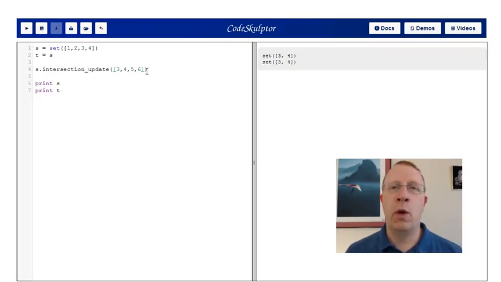Now, one other little thing that I'd like to point out here, notice that this method, and in fact most of the set methods, they don't require that this argument actually be a set. It can be anything such as a list or a string, a dictionary, or a set. Just want to point that out as well.